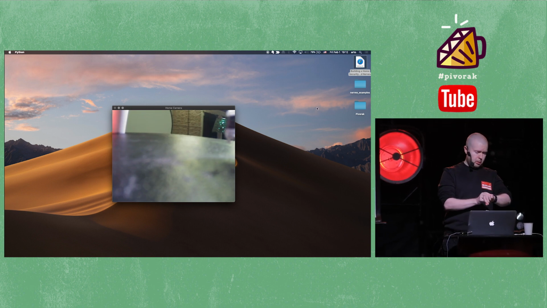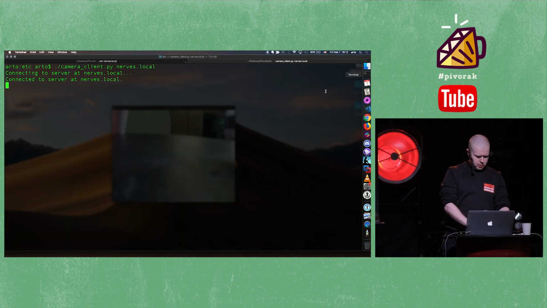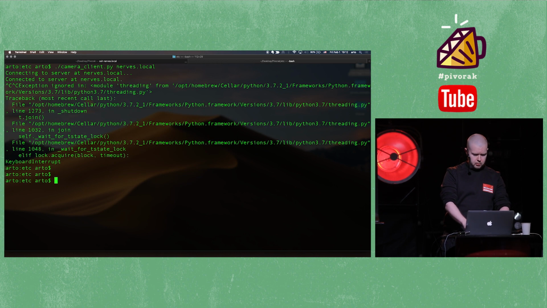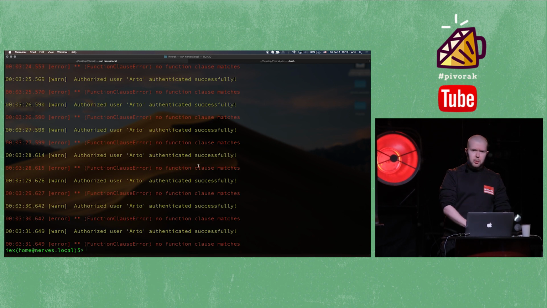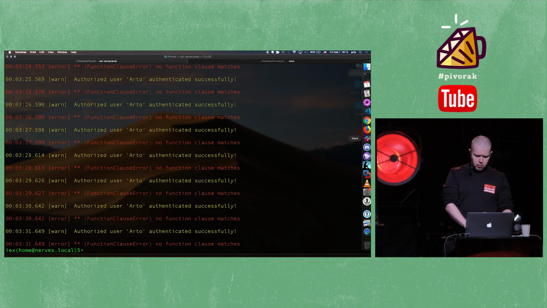So, Anna, how much time do I have? 5 minutes. Okay. That means we are going to run through the implementation a little bit. Let me kill the client. And here, this is the bug I was trying to fix today. I have a no function clause matches. I need to find that.